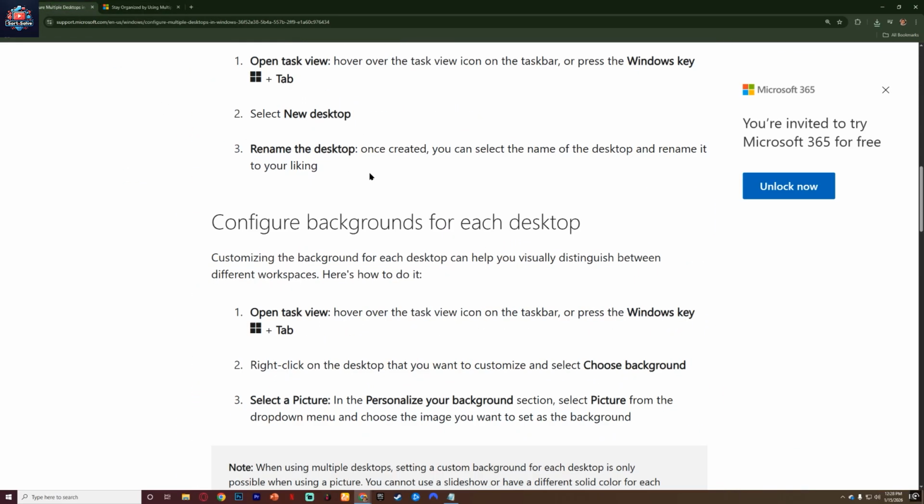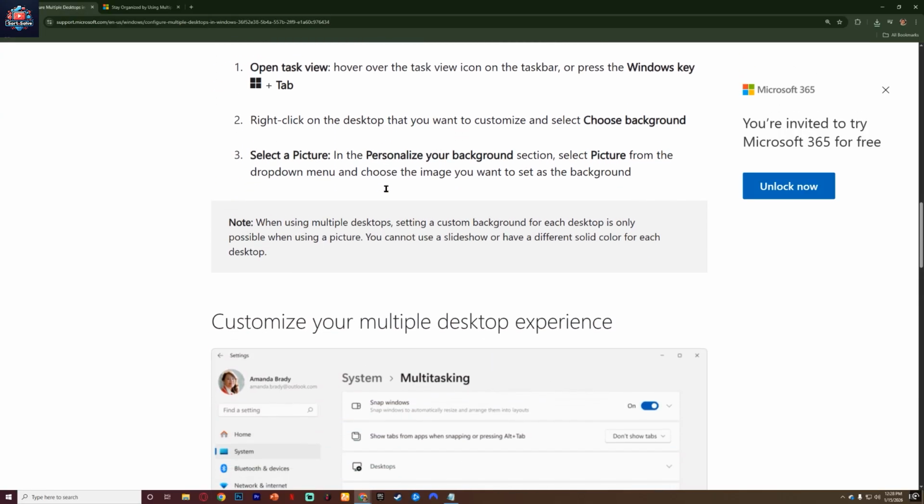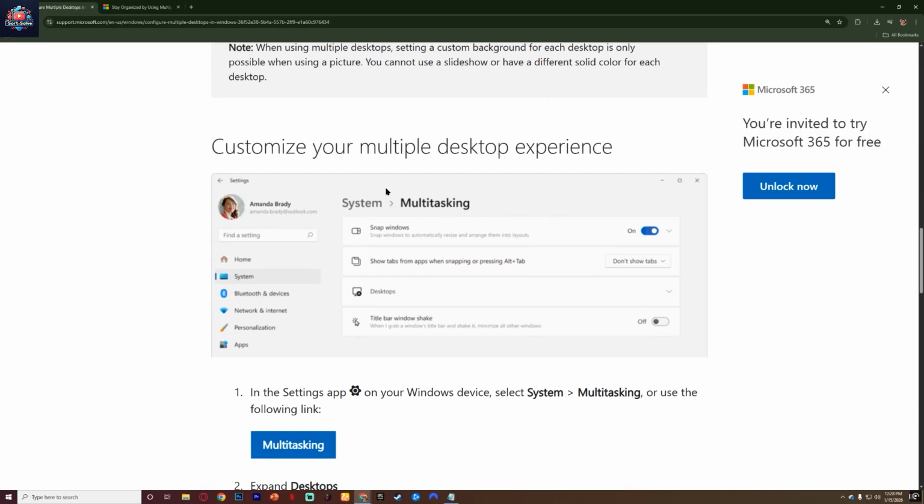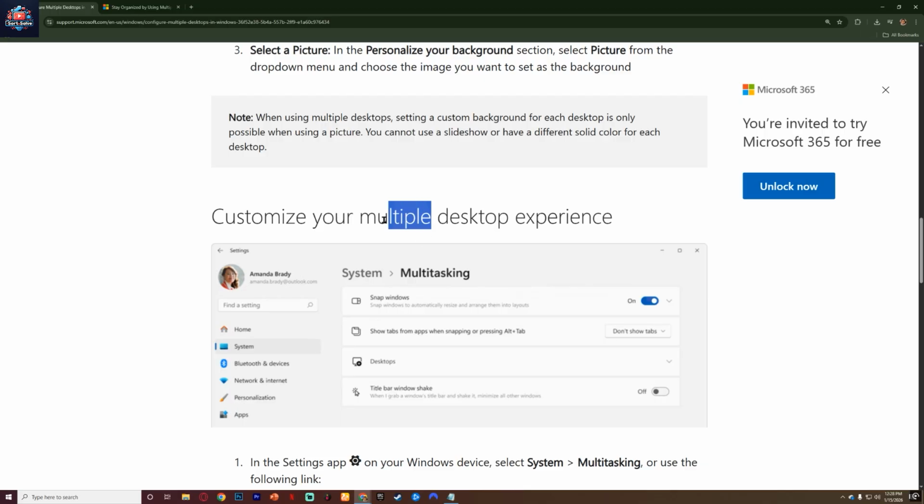Virtual desktops help reduce clutter, improve focus, and manage multiple projects smoothly within Windows 11 every single day.